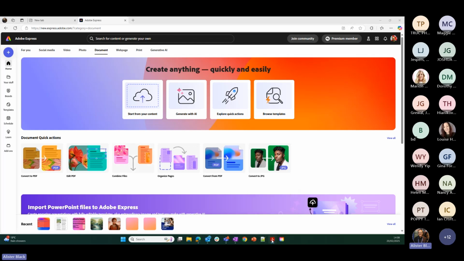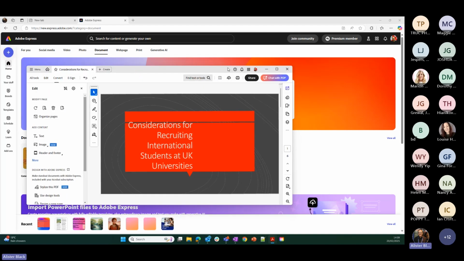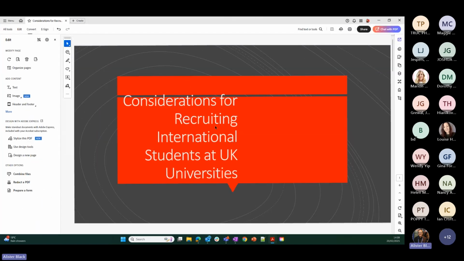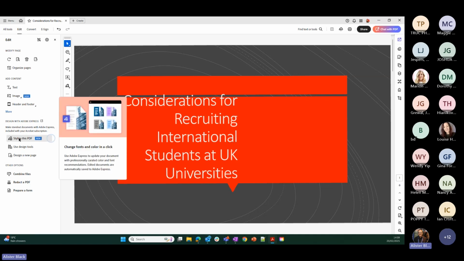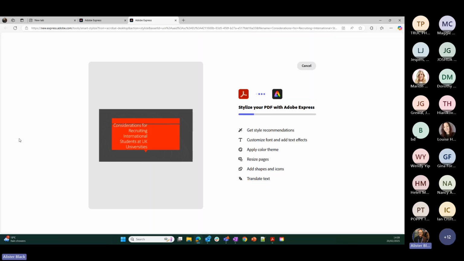So an example there is if I go into Acrobat, let's bring this over onto my screen here. So there's Acrobat, and here I have a PDF that I've got open in Acrobat. If I go into the edit option here, you'll see it says stylize this PDF. And that's actually going to open up that PDF in Adobe Express directly from Acrobat. If I click stylize this PDF, it's going to upload that to my cloud storage. It's going to do that conversion on that PDF and open it up.